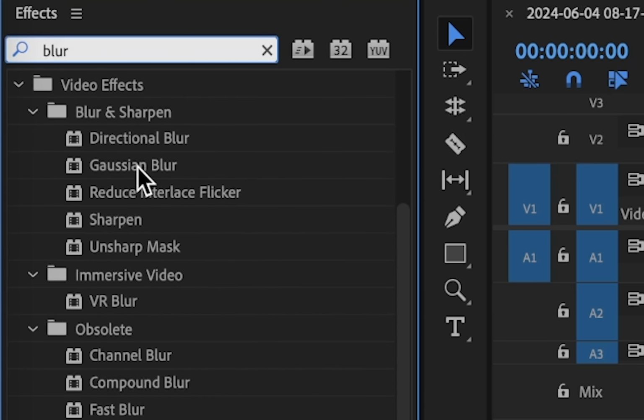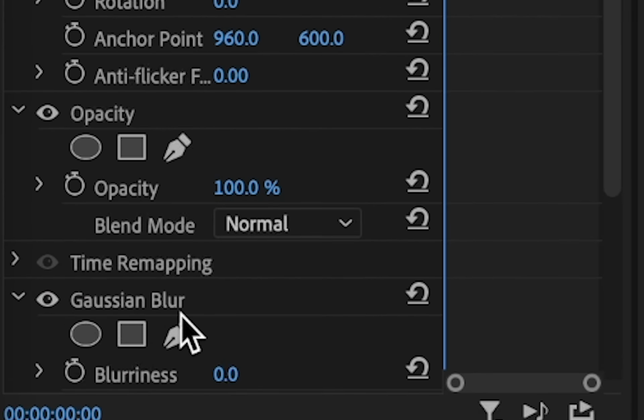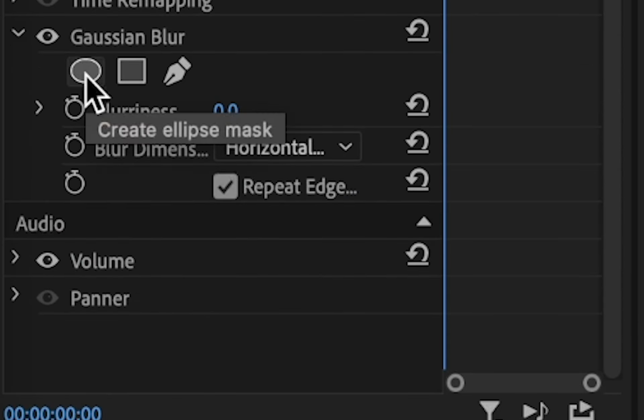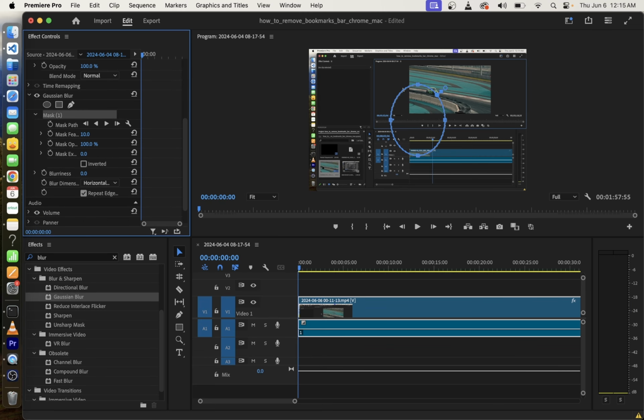So once I find my blur effect, I'm going to drag it onto the video clip. When I do that, my Effect Controls tab is updated with the new effect. So now you will see this blur effect here. I'm going to select ellipse and increase blurriness to add some blur to the video clip.